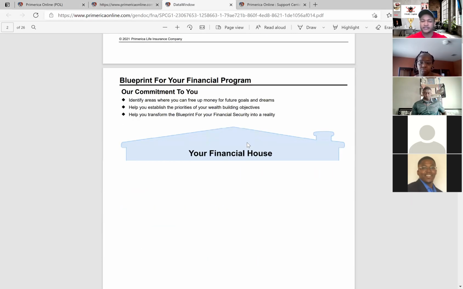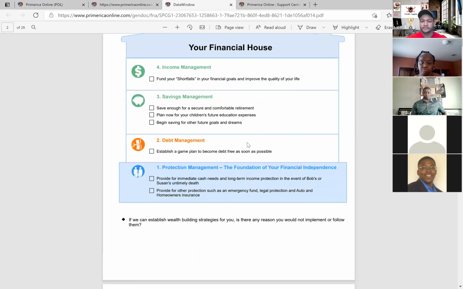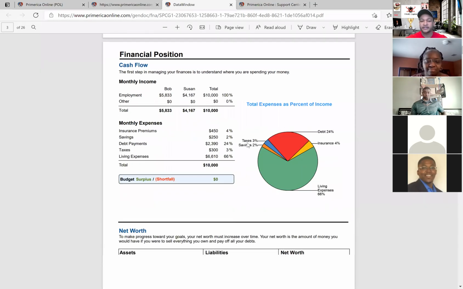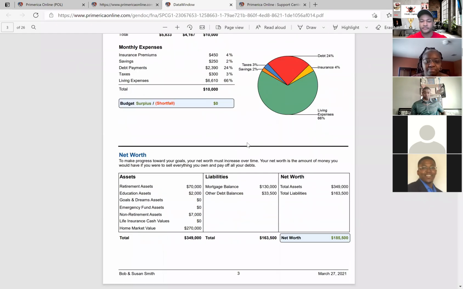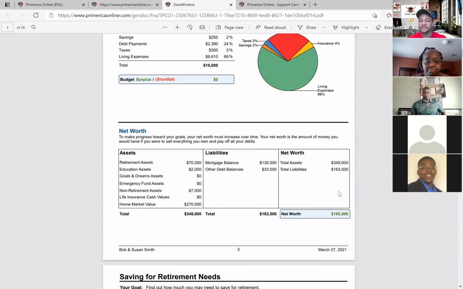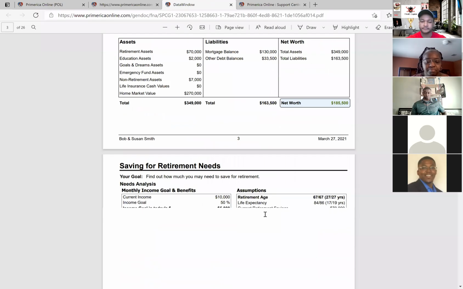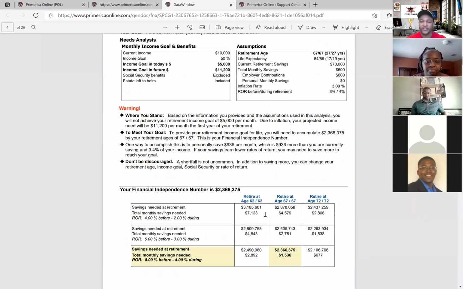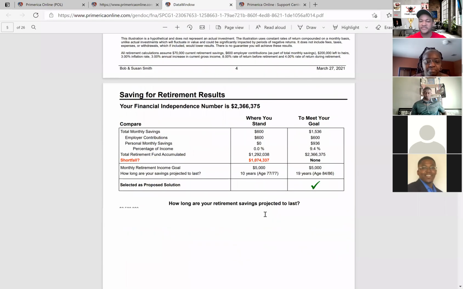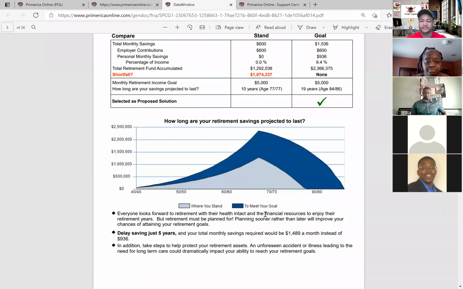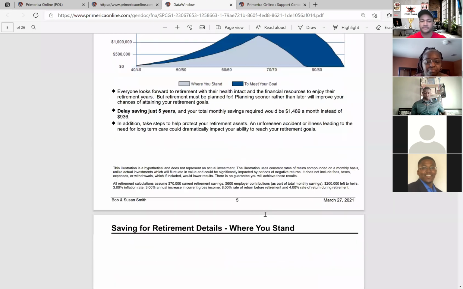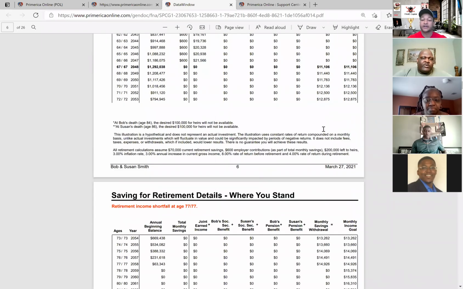So this is how it looks, and you just send it over to them. It shows them what their net worth is, their savings goals, everything. So this is after you did everything and sent it to them?